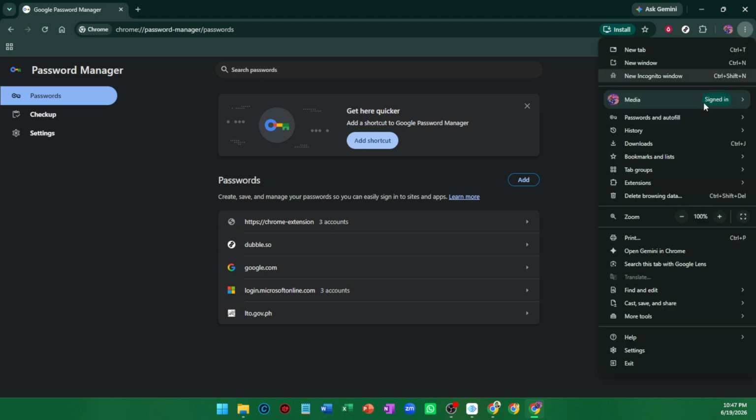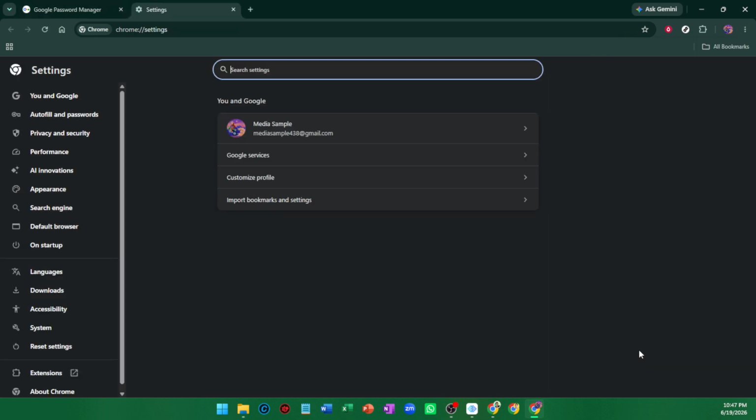That's how to manage passwords in Chrome. Once you know where these settings are, it becomes much easier to keep your saved logins updated, secure, and under control.